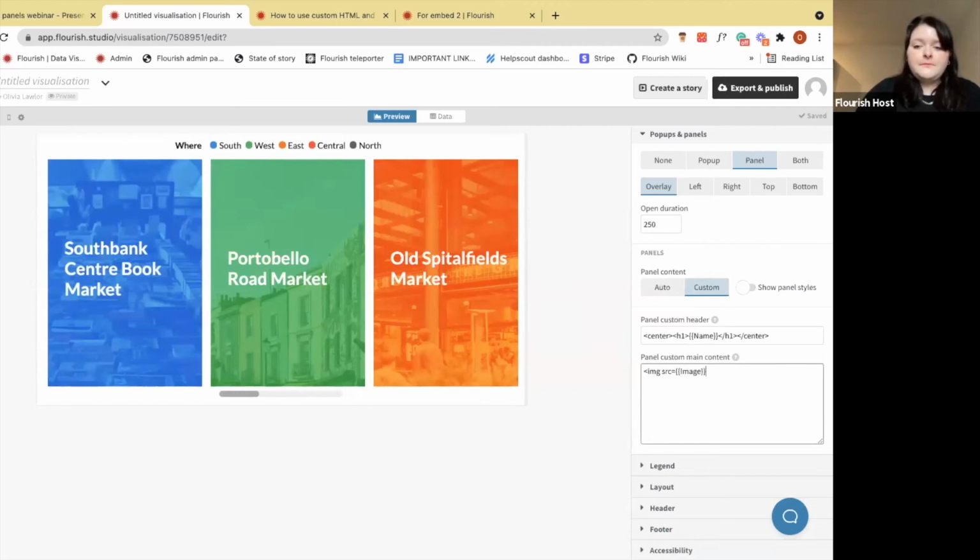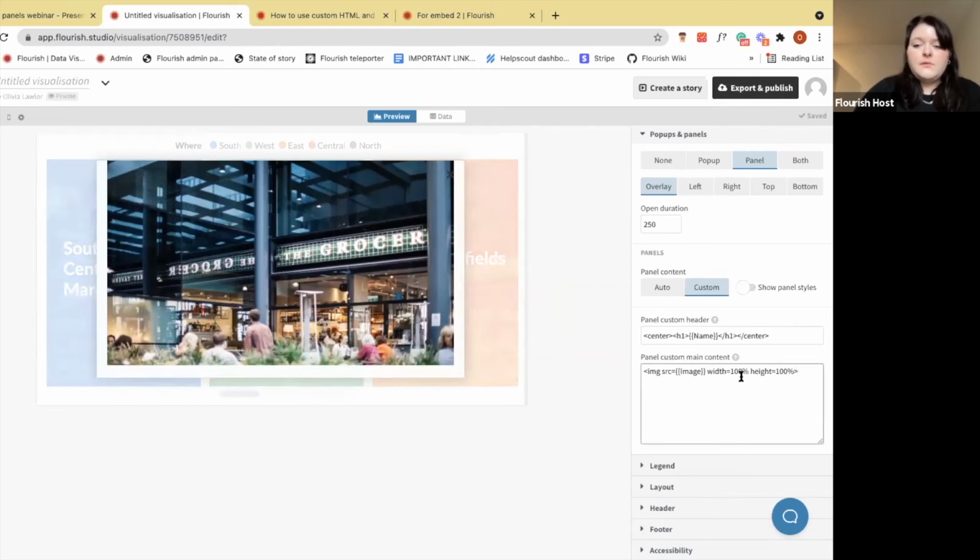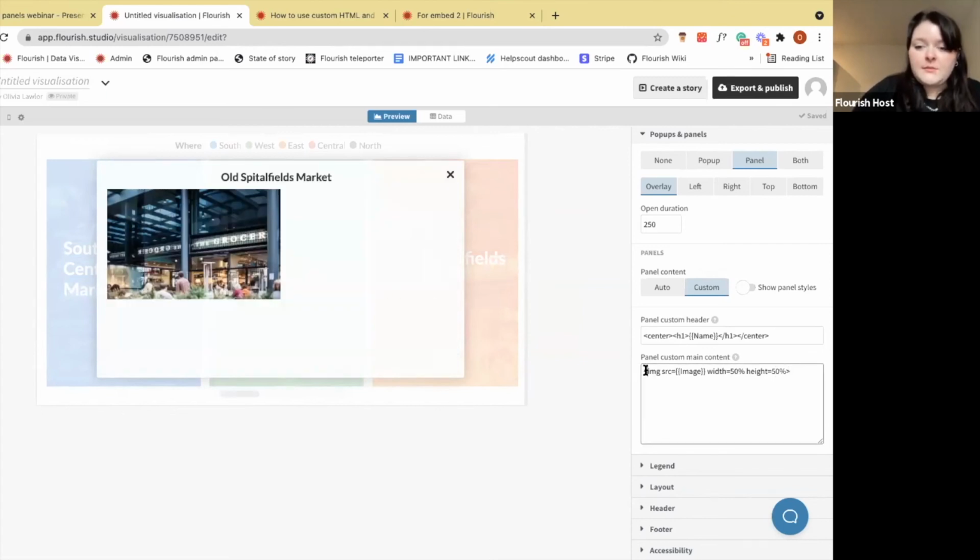Image. And I'll give it a width of 100% and a height of 100%. That works. Yep, that looks okay. I will give it 50 actually, just because it looks a bit big. There we go. And once again, I'm just going to put that into the center as well.